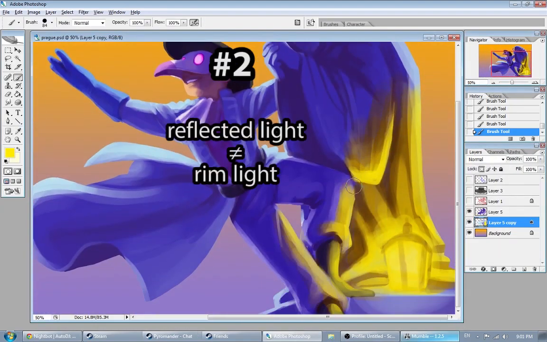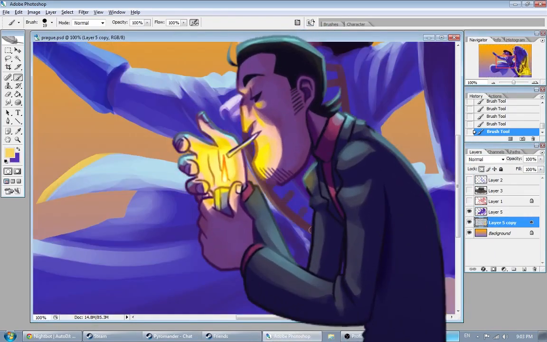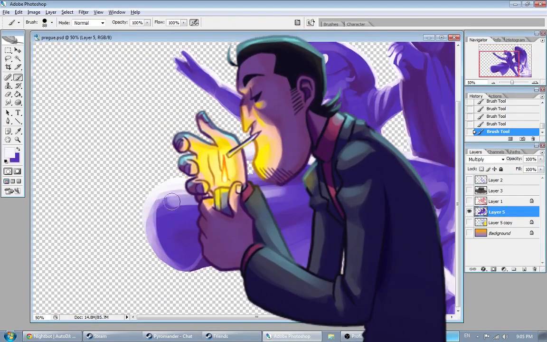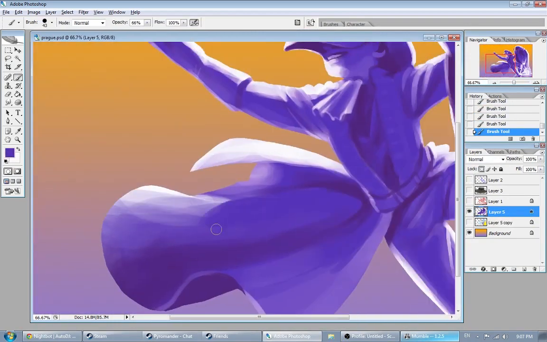Number two. Reflected light is not the same thing as rim lights. Rim lights are a secondary light source that originates from somewhere behind your subject, so the areas on your subject that are illuminated by the rim light are getting direct exposure from a secondary light source.